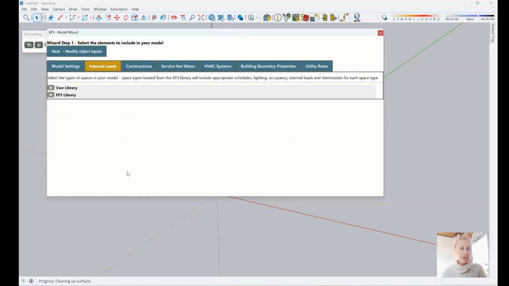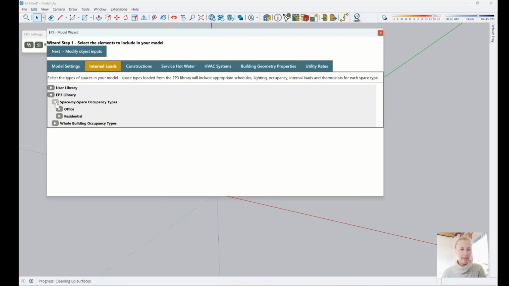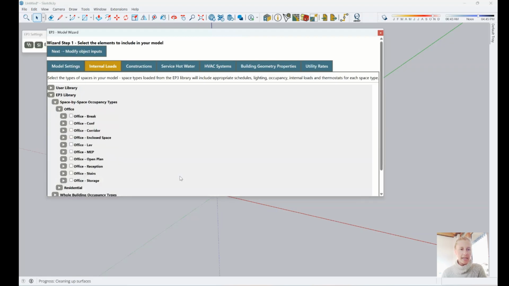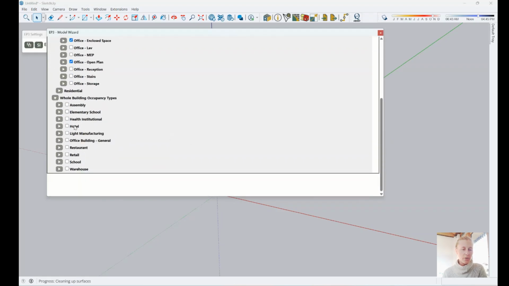Next, I can go to my internal loads. You can see I have a user library and an EP3 library. So I'll just go to my EP3 library, and I can take a couple of office type spaces. We can do an office open plan, office enclosed space, and maybe an office corridor. And I can also take a whole building occupancy type if I like.